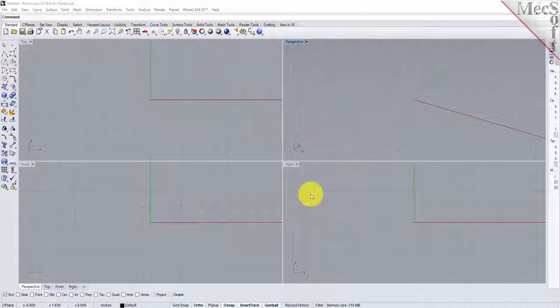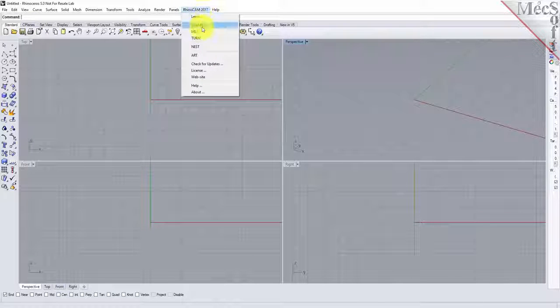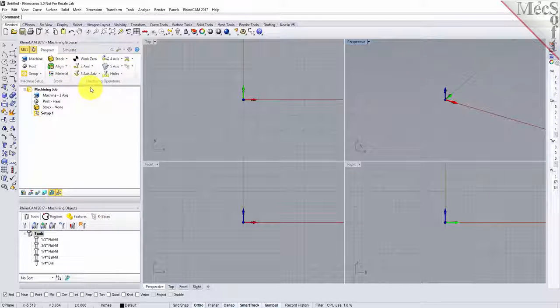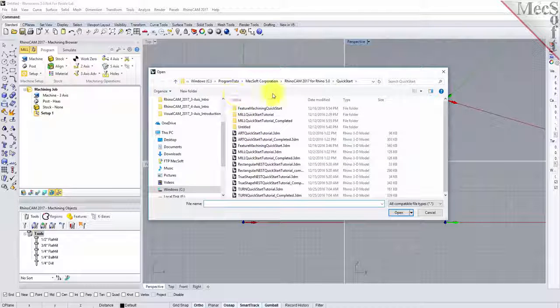I wanted to take a quick moment to give everyone a brief quick start video on RhinoCAM's new feature-based machining capability in RhinoCAM 2017. So let's hop right into it. Let's go ahead and load RhinoCAM 2017, select the mill module, and let's open our part. We have a part located in our QuickStart folder called Feature-Based Machining QuickStart. We'll open that.